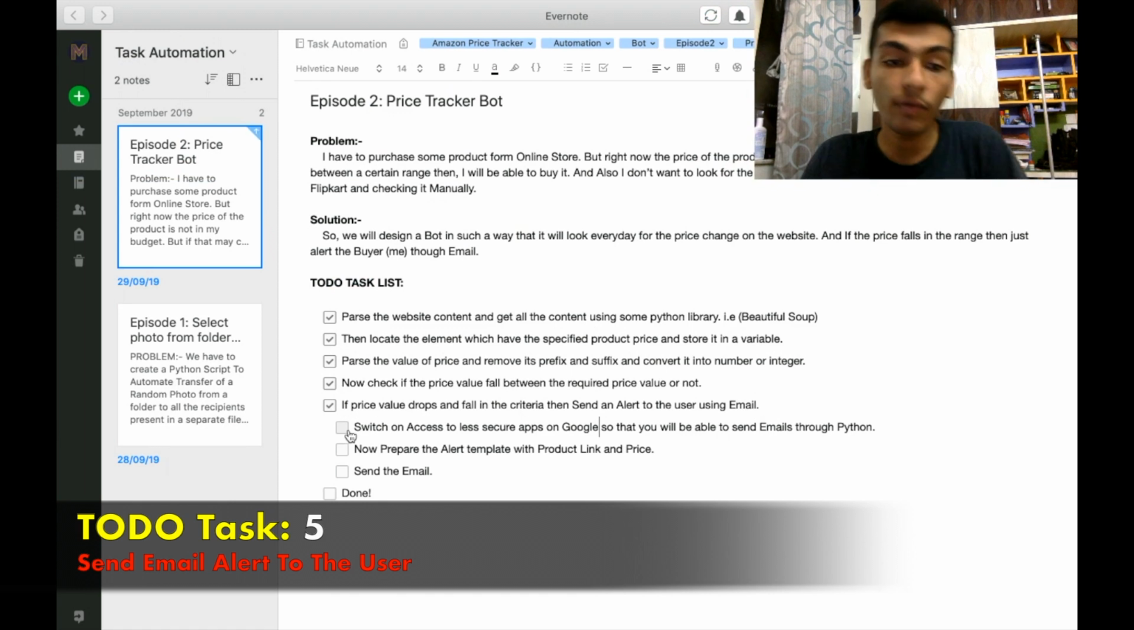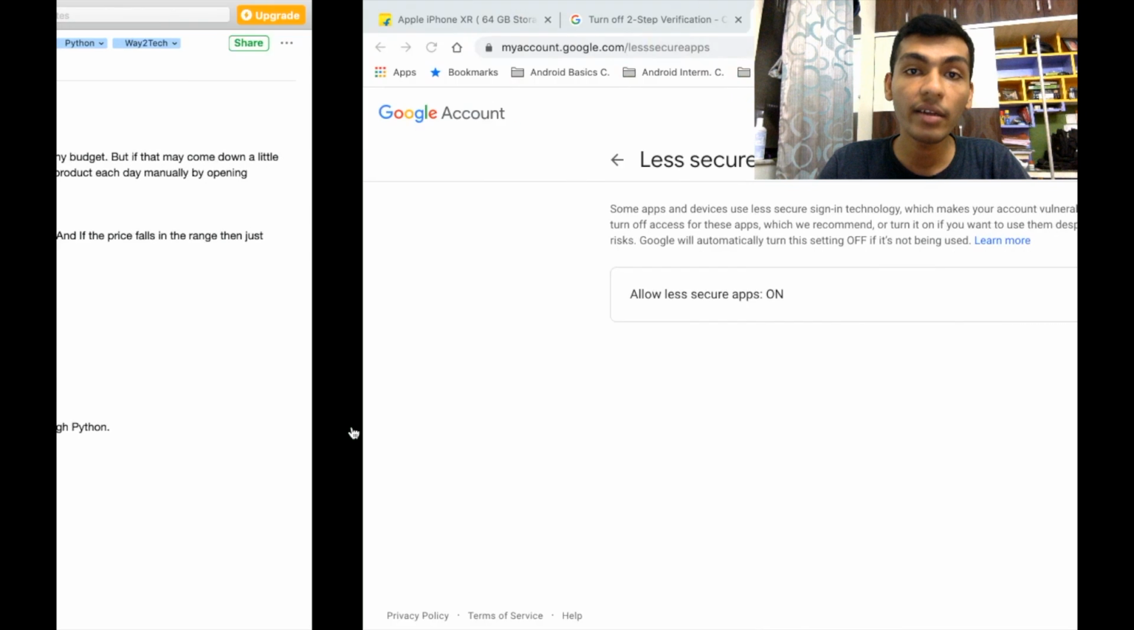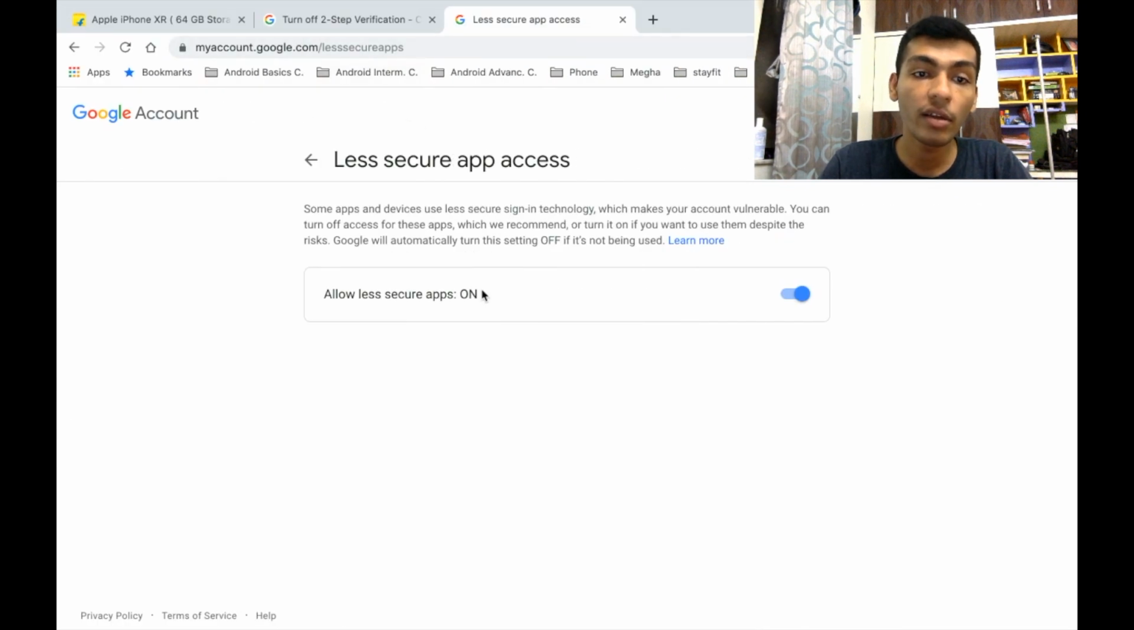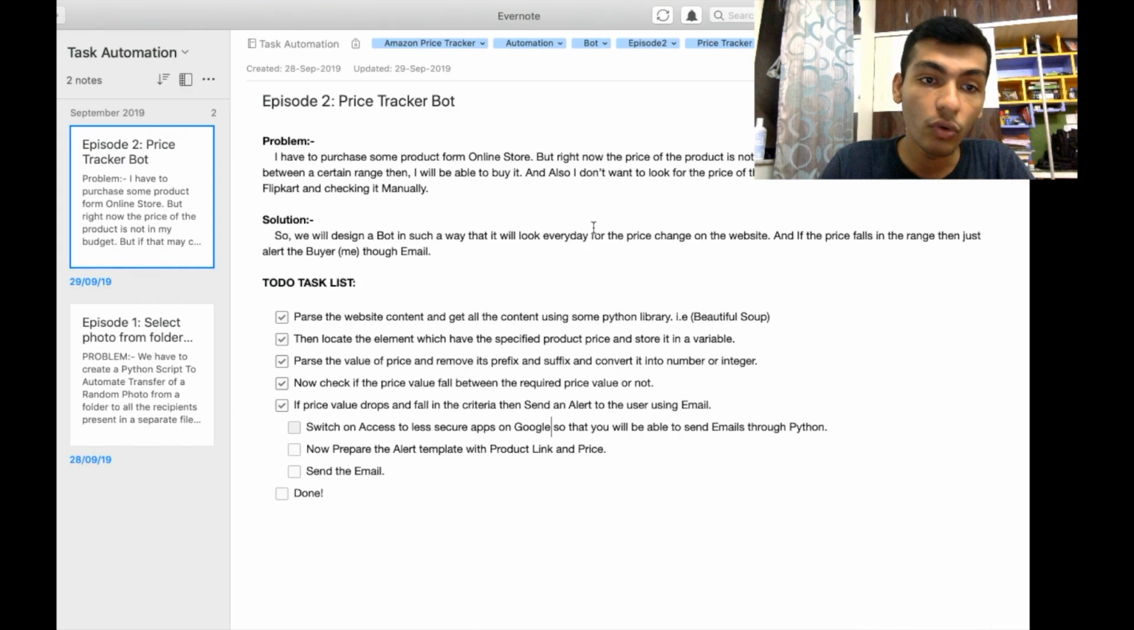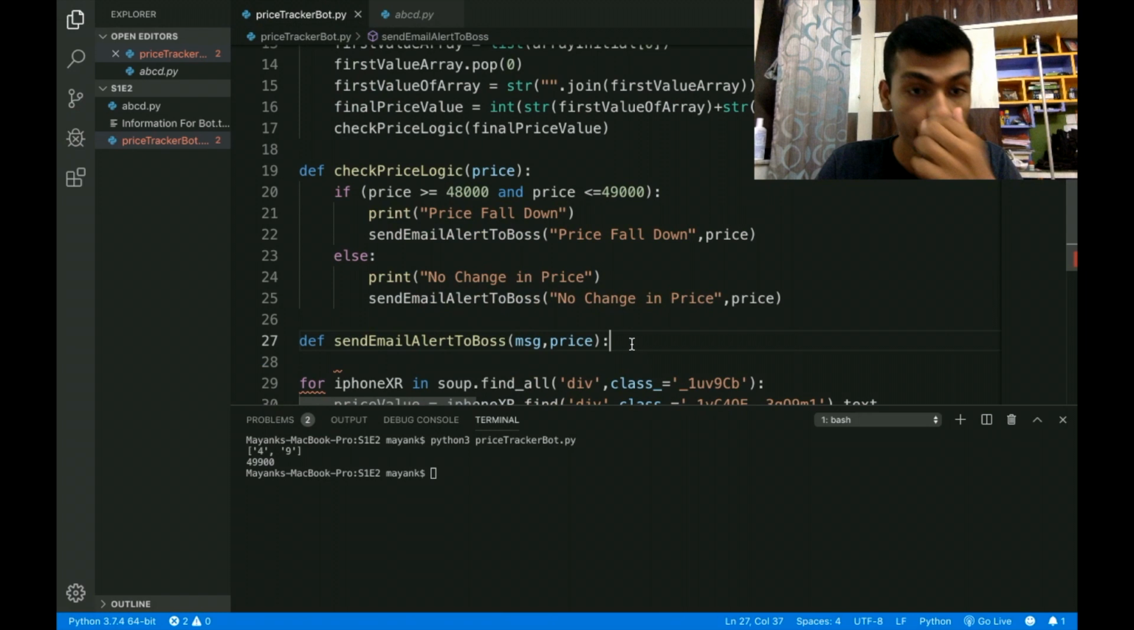For that, first you have to switch on the access for less secure apps by going to this website. You can see the URL. Just click this on and you are good to go to send email from the Python code. So we have done that also. And now we will prepare the product link, price template, and also the email code. So let's do this.